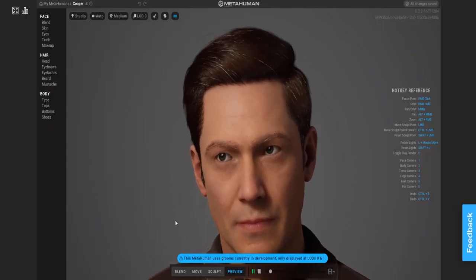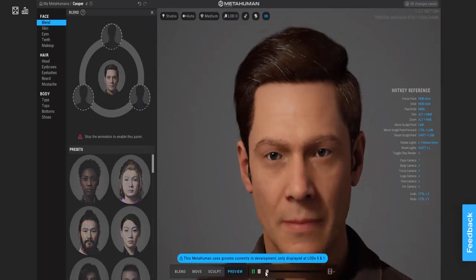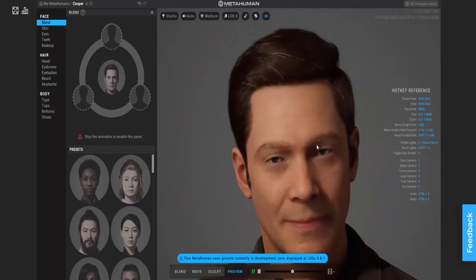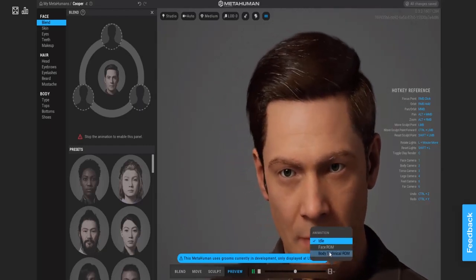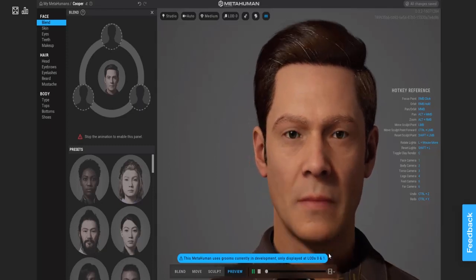Now I can just go to these different modes. The first one is the blend mode. The move mode, where I can move around. I can sculpt these further in and out. And I can see this one alive when I click right here. Look at this hair waving in the wind, very nice. Then his face motions, but also his body motions.